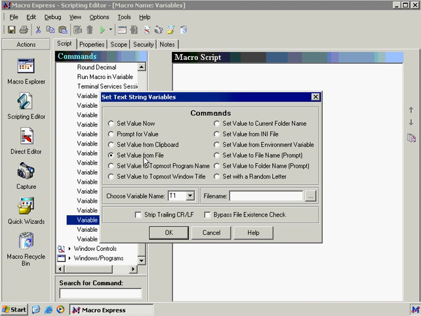The set value from file allows us to type in a file name and get information from that file. I'm not actually going to discuss this anymore in this video as it falls outside of the scope. If you do want more information on this, please review the book.